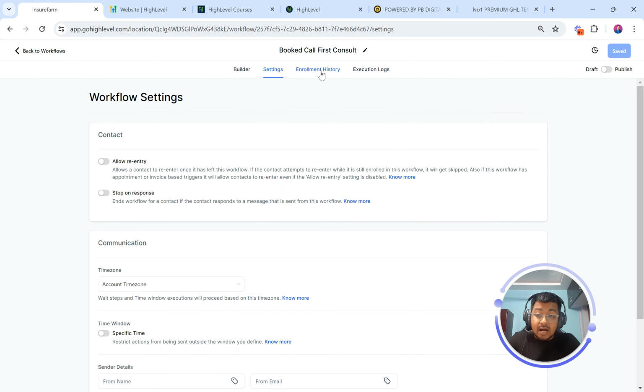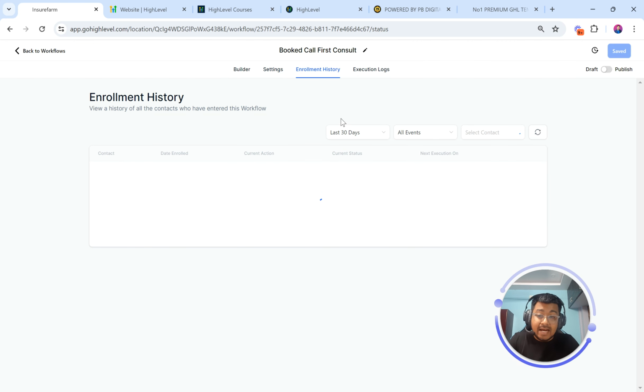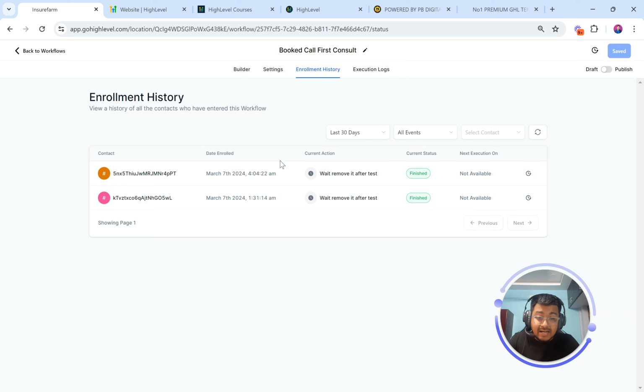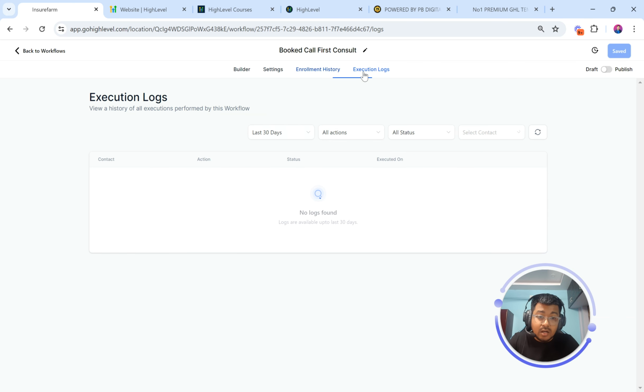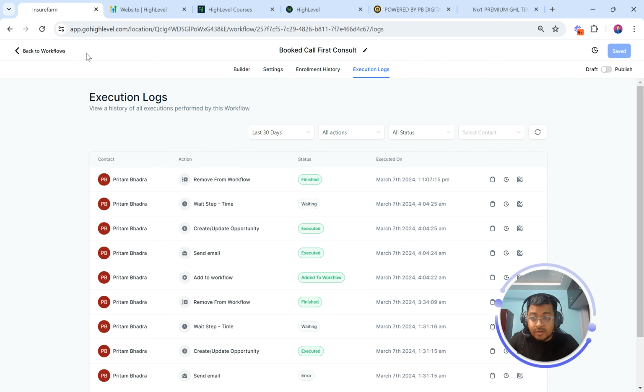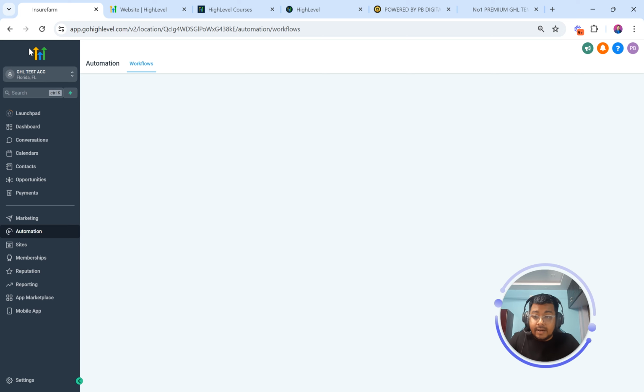So you have settings, allow re-entry, stop and pause, right? Of course, this is not going to be a detailed tutorial about automations, right? But I'm going to create an A to Z tutorial about automations as well. So make sure you watch out for that. You have enrollment history, so that you can see what kind of people have signed up for it, and then execution log to check all the executions being worked upon. So that's pretty interesting here, right?